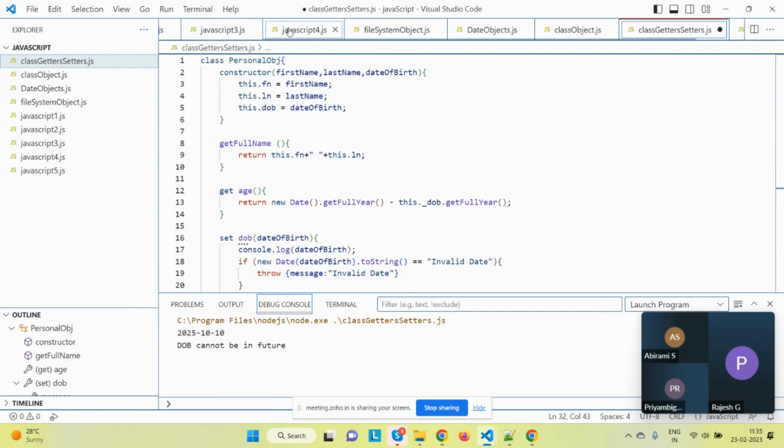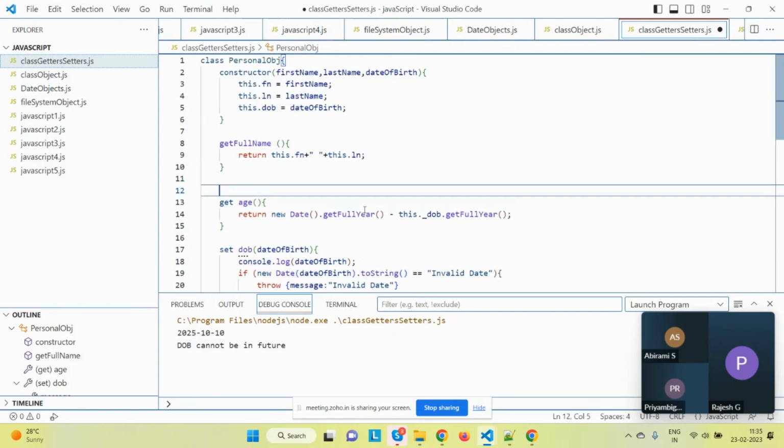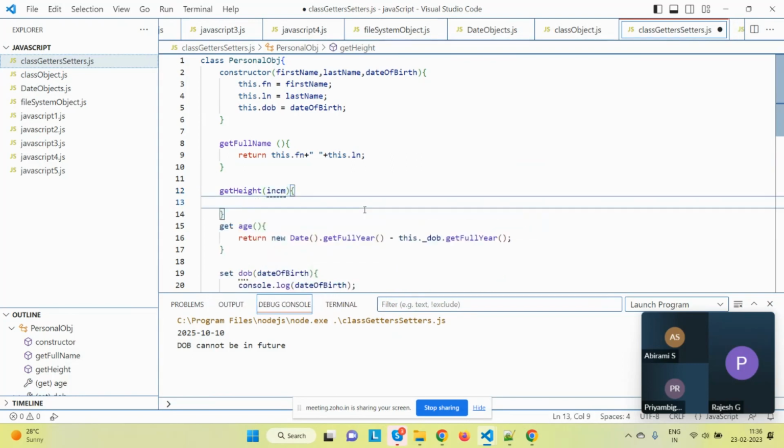So I have an age. Another thing, I can get a proper height. I don't have an input now, so I can give a parameter, height. Say I give 27 in centimeter, right? You give a height in centimeter. That's a parameter you are passing.